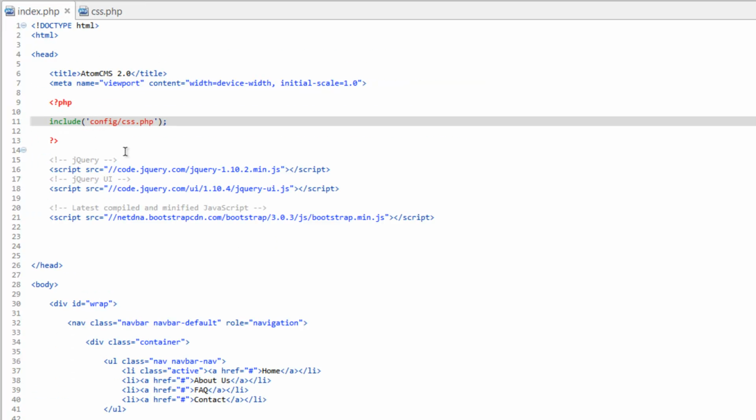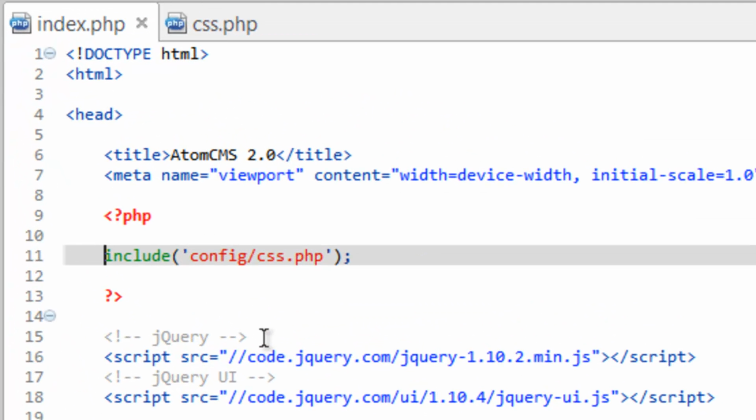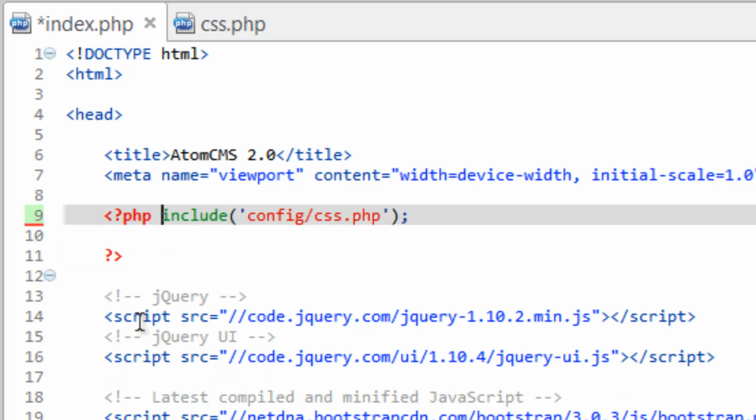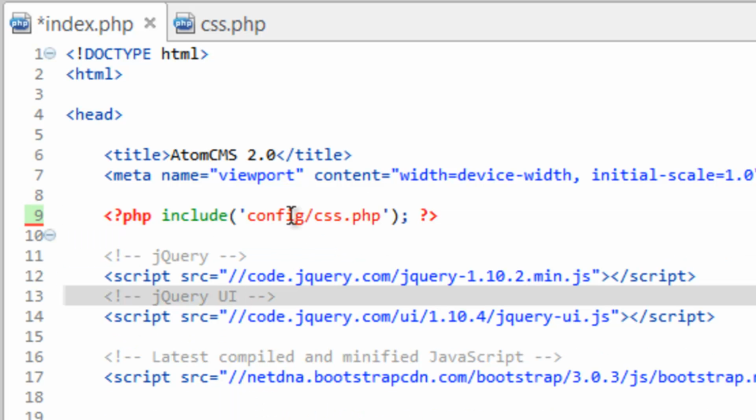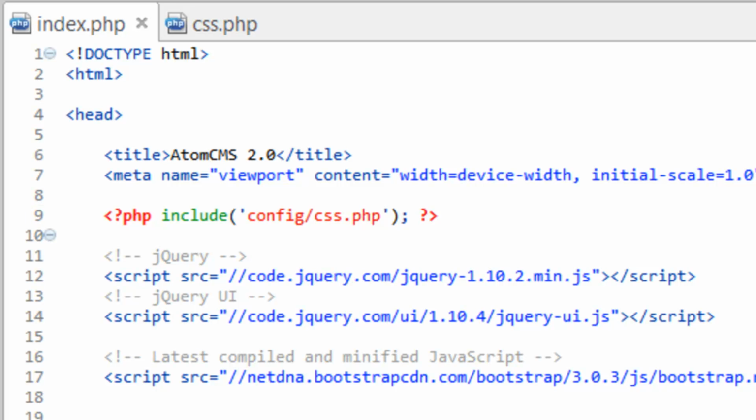Now, when I'm doing lines of PHP that are really just one line, I tend to condense everything down to one line. That's up to you, how you want to format your document. But I'm going to take this and bump it up here, and then take this closing tag and put it at the end here. So really save some space.